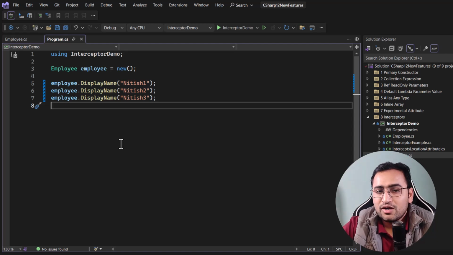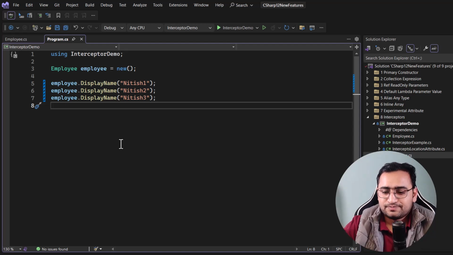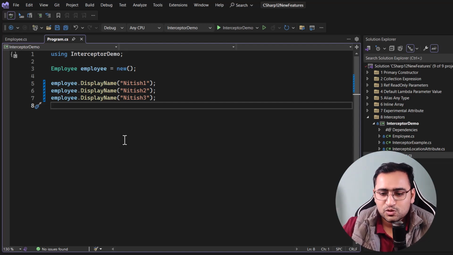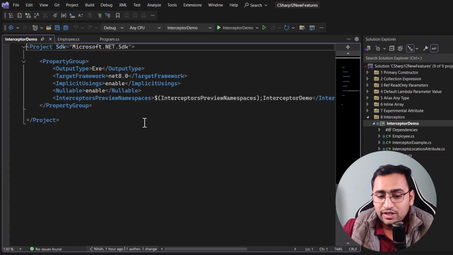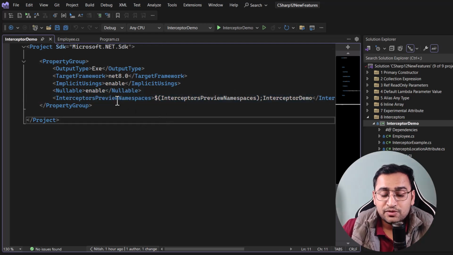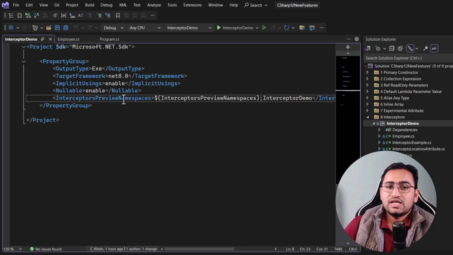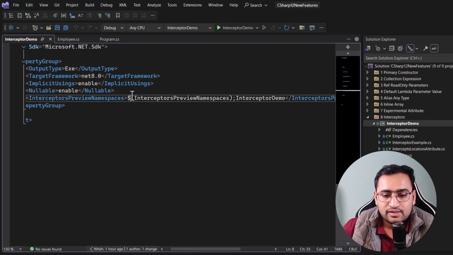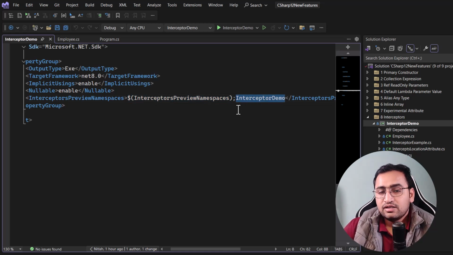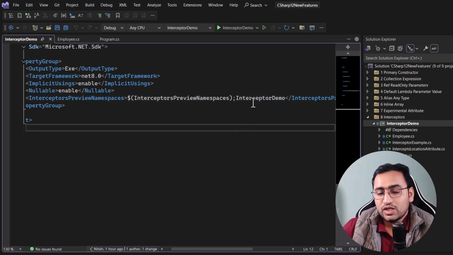To work with the interceptor, we have to make a couple of changes in this application. First of all, we have to open our CSPROJ file. You can open it simply by clicking 2 times on the name of your project like this, and here you can see I have added something new. This is the interceptor preview namespace, and all the namespaces that will be used in this interceptor, I have to write over here like this. This is something that you will have to use, and I have added it specific to this particular application.